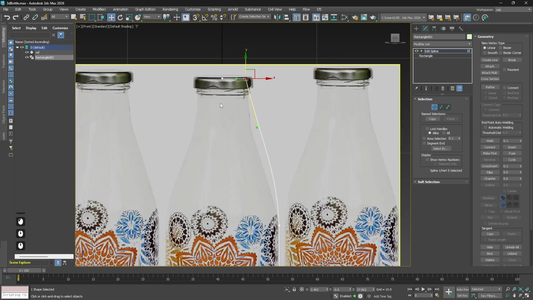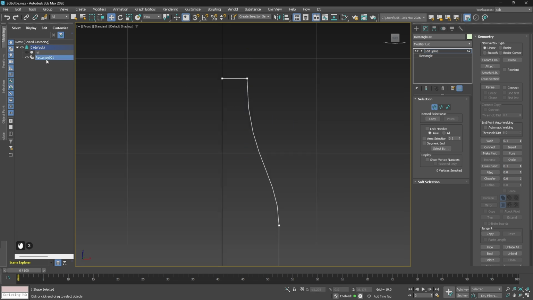Let's unhide the reference image, select the corner vertex, lock it on the x-axis and move the handle slightly. Then lock it to the y-axis and move the handle a bit towards the bottom. As you can see, our bottle shape is now ready. By the way, if you want to move the Bezier handle along both y and x-axis, you need to select the box of the axis control. Let's hide the reference image. Let's rename the shape and I'm going to call it bottle shape.